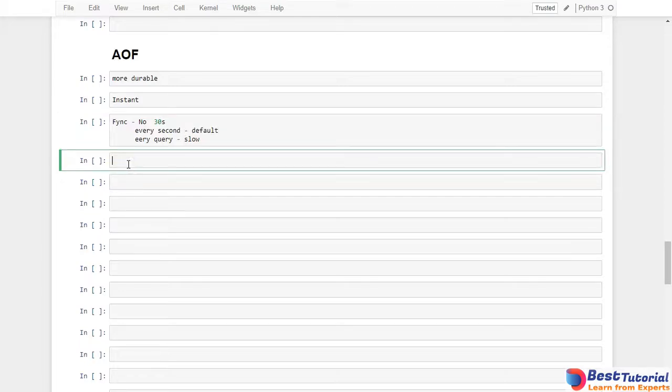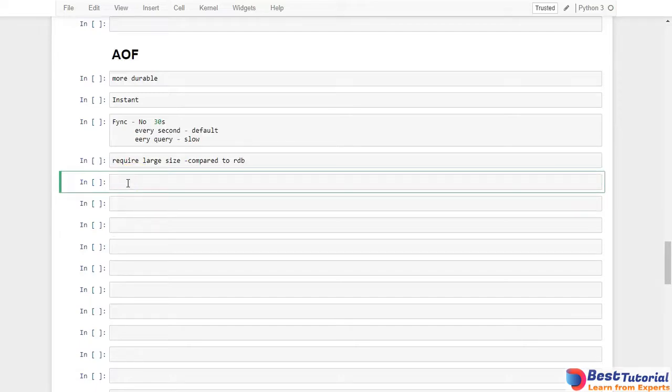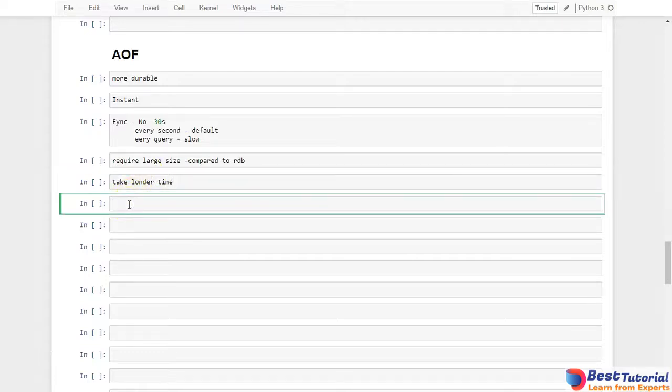This AOF file also takes more space and requires a larger size compared to the RDB file. One disadvantage is that AOF takes a longer time to load all of your persisted data into memory. So whenever a restart happens and you want to load your AOF persisted data into memory, it takes longer after restart, and it is also a little slower compared to RDB while taking a snapshot.